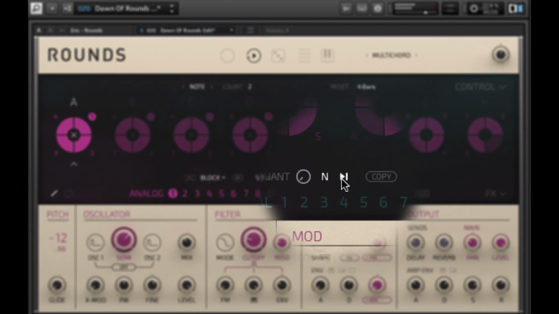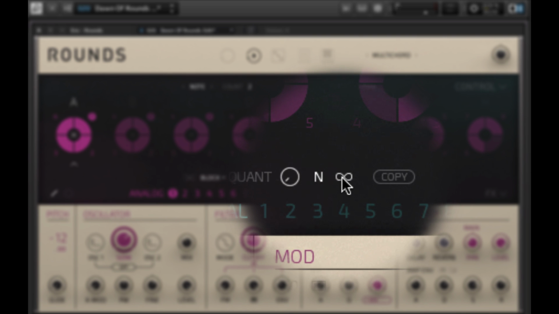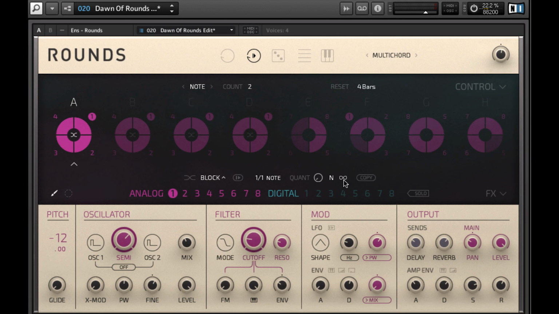Or if we want it to loop continuously, we click on this button here so it switches to an infinity symbol. And now it morphs continuously. We can also loop when it's just switched to 1. And now you can see it looping between the two cells.